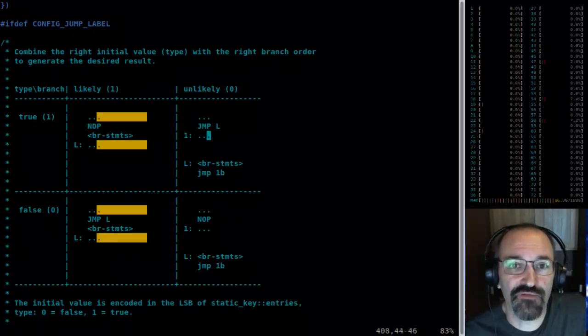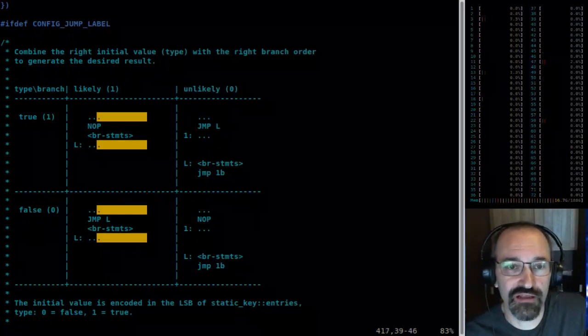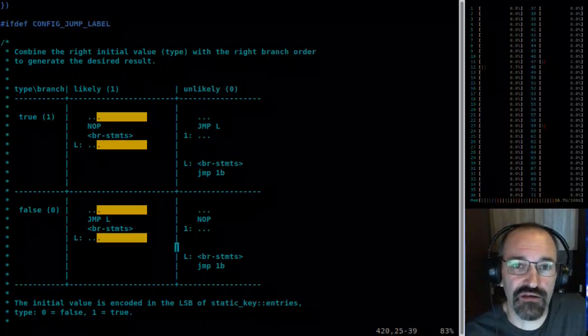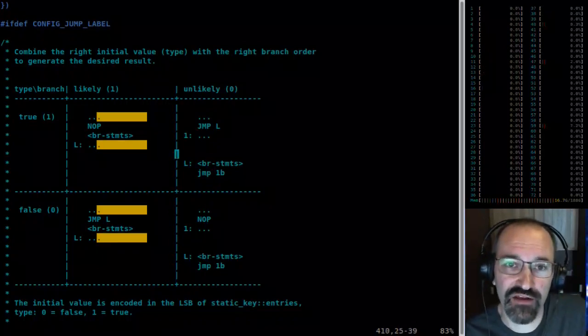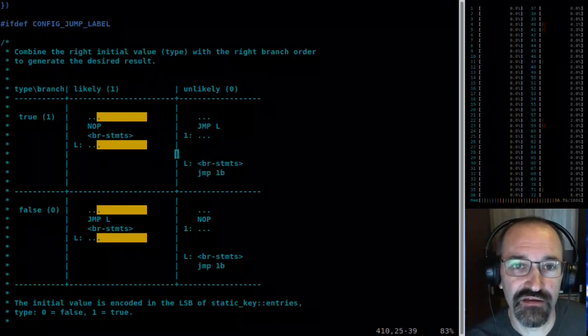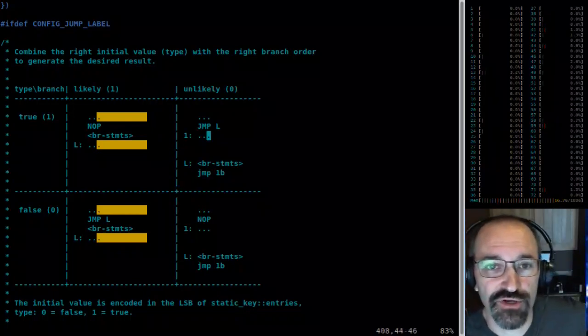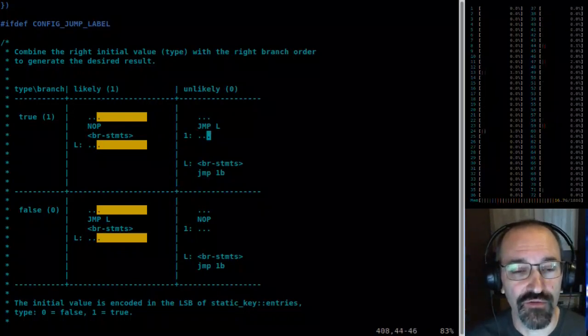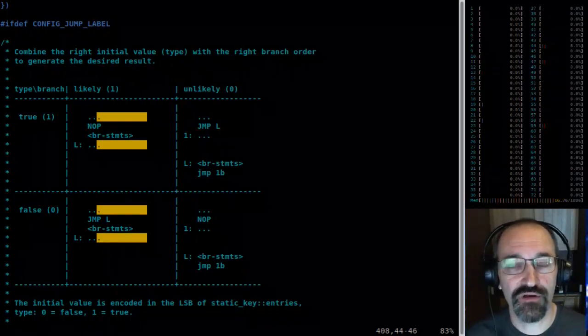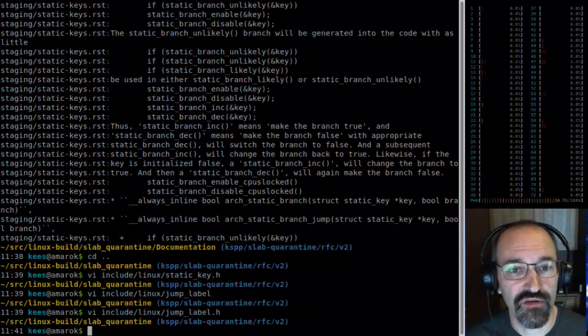Whereas if you say it's out of line, so here's the common one, it's unlikely, and we start with it being false. Then we just go straight through all the body of the code. There's nothing in between, and the branch is out of line. And then if you enable that, suddenly you will jump out of line to the statements and then return. It's a really fancy way to avoid tests.